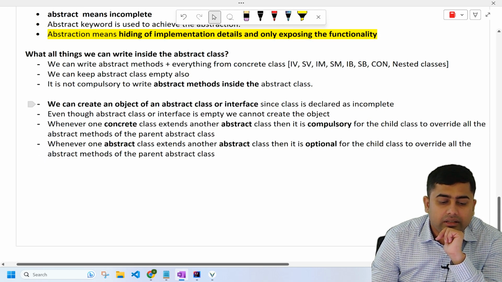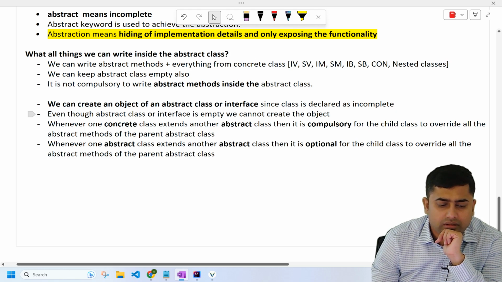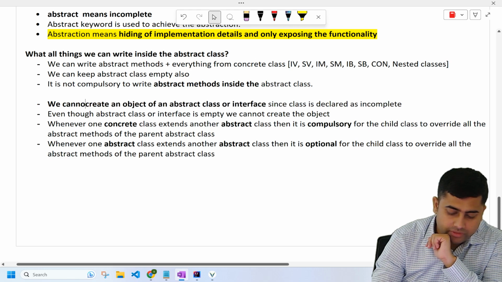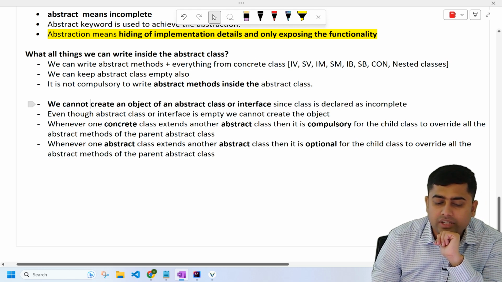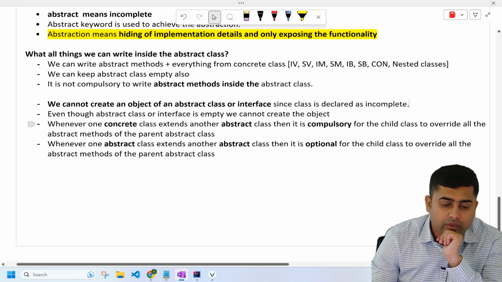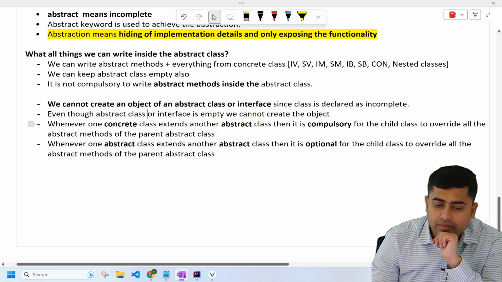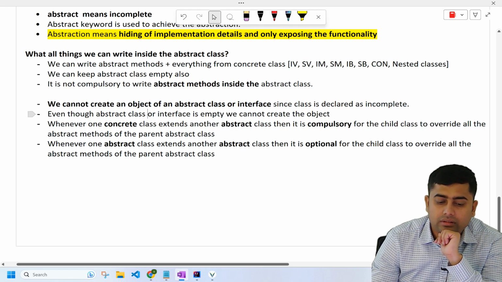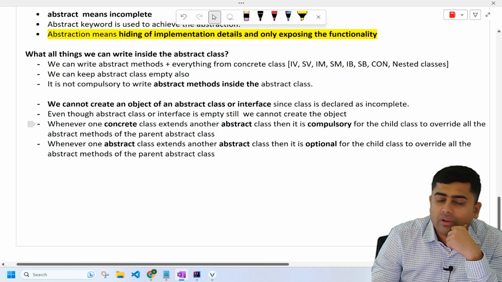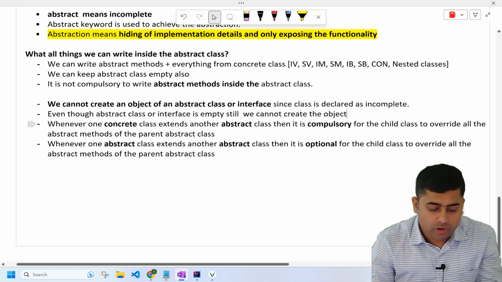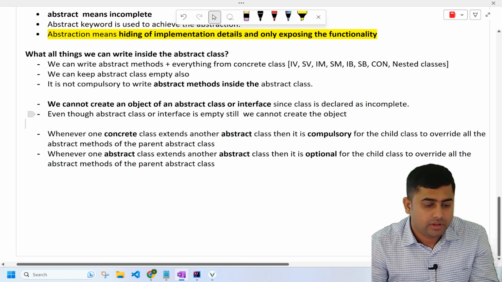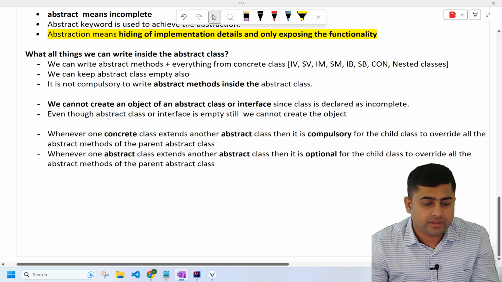Remember, we cannot create an object of an abstract class. It should be cannot, right? Typo. That's fine. So we cannot create an object of an abstract class or interface since the class is declared as incomplete. Even though the abstract class or interface is empty, still we cannot create the object. These are again important questions on object creation.